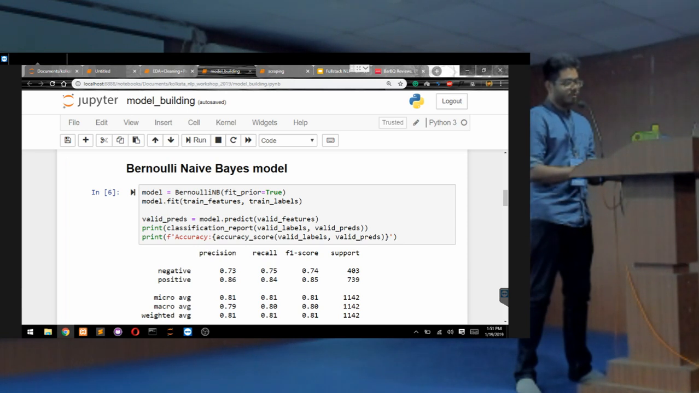So if you blindly look at any review and someone asks you what's the sentiment of the review, even without reading the text, you can say that it's positive, because we have more positive reviews than negative reviews. So the probability of finding a positive review is higher. And that's why I set the fit prior to true. If I set it to false, then it will consider each of the classes to be equally probable. And that's something you would want to avoid in certain cases. In certain cases, you would want that to happen.